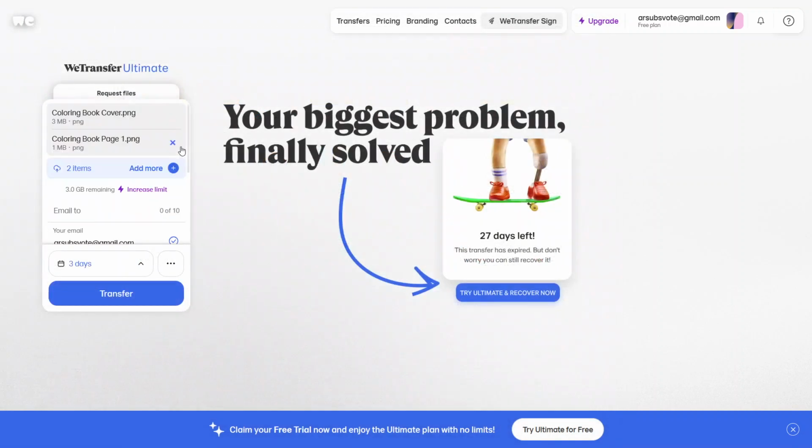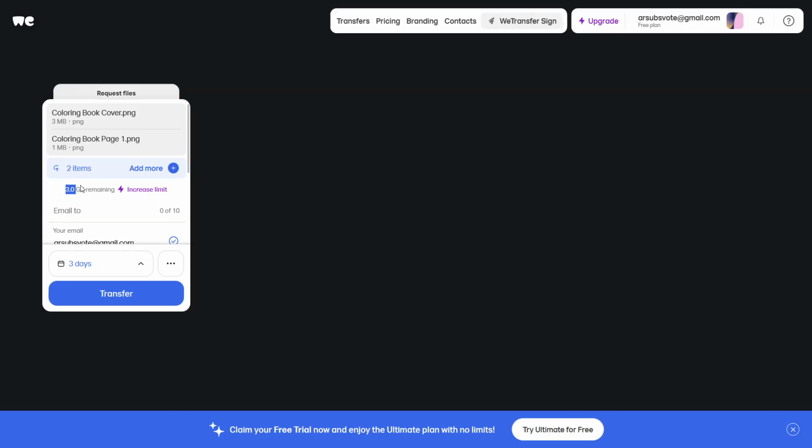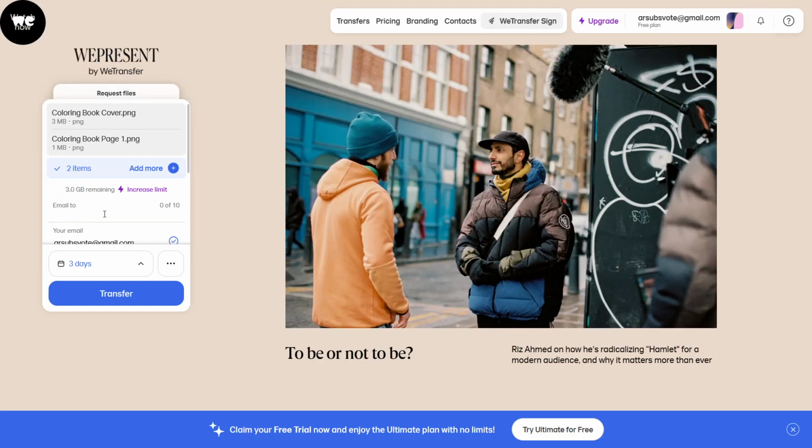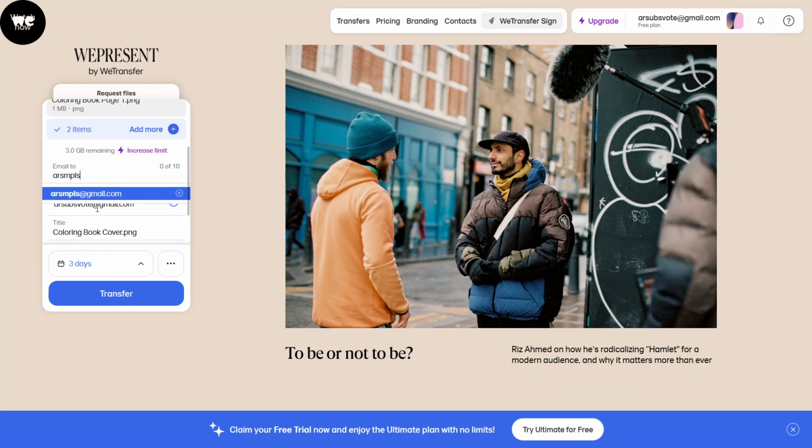If you're using the free version of WeTransfer, keep in mind that the transfer limit is usually up to 3 gigabytes per transfer. If you have a paid plan, just make sure your file size stays within the limit allowed by your account tier. After your files are added, move to the email field and enter the recipient's email address. You can add up to 10 recipients if needed, which is helpful when you want to send the same files to multiple people at once.